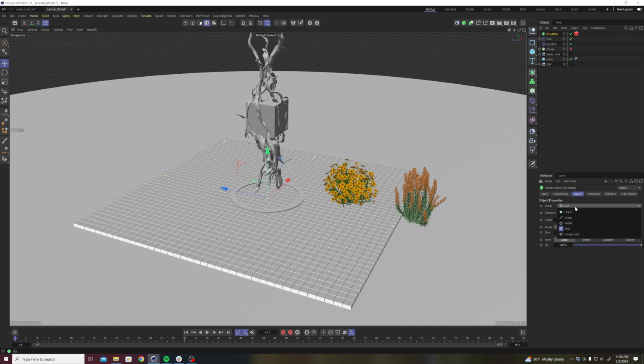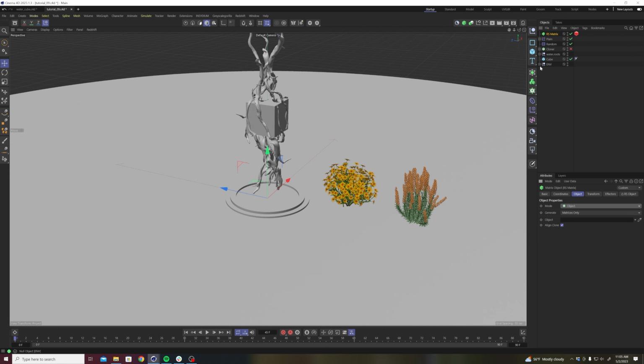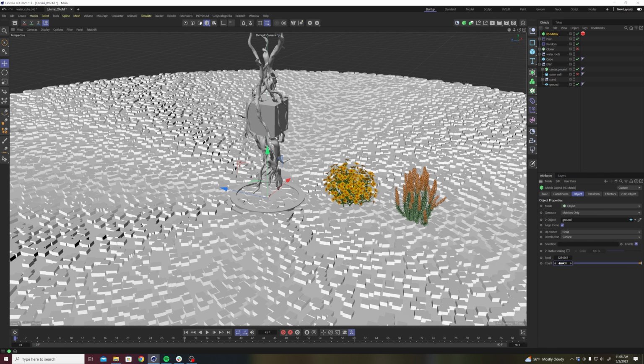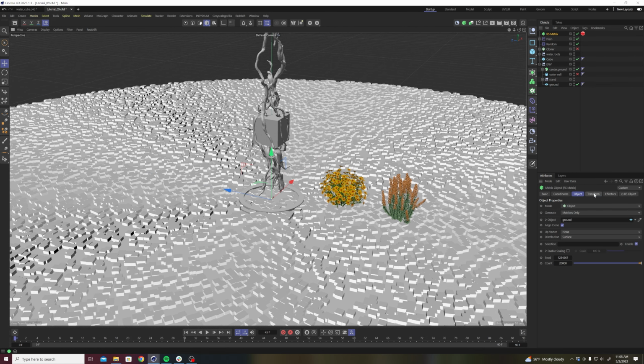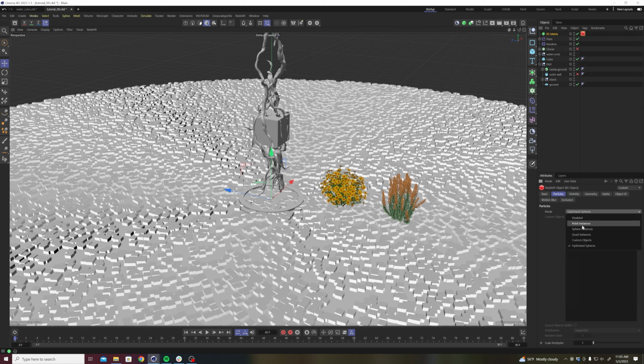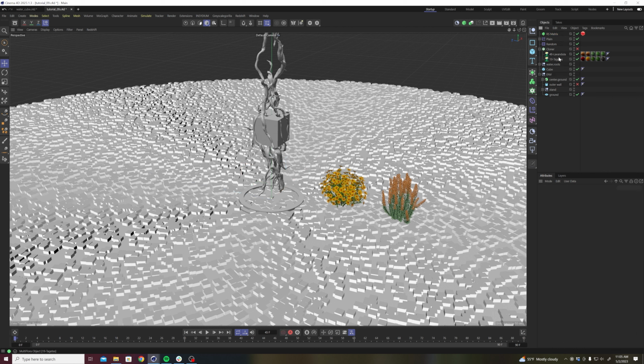So under object, same thing we're going to do, change it to object mode, and the object we want to scatter across is the ground. So you can see these little cubes. Let's put like 20,000. Okay, so we've got 20,000 cubes. And again, we need to hit -90 here, just like we did on our cloner, because they're going to be facing the wrong direction. You can't really tell because they're cubes, but they are. And then we want to click on this redshift tag on the matrix object, change it from optimized spheres to custom objects, and then let's drag in our 2 plants that we have and make sure we change the distribution to random. Okay, so we've got that.